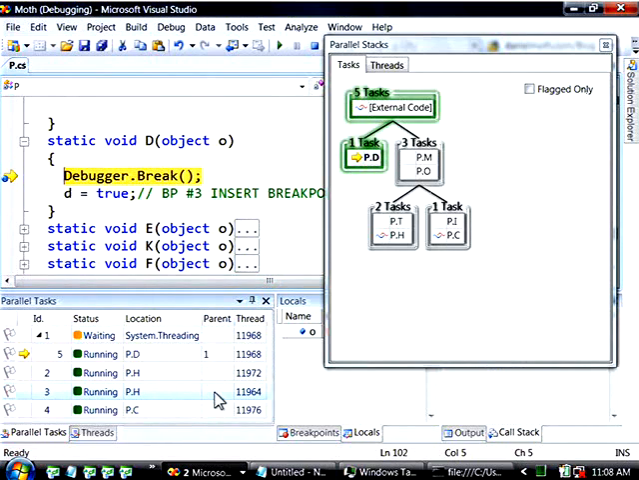It's not a mystery anymore. I actually have 5 tasks, not 4. Another task was created. And where was it created? Well, it's a child of task ID 1. It's very obvious we have here the parent-child relationship, which I can collapse if I don't want to look at. So that's why we're seeing one of the threads be somewhere else.